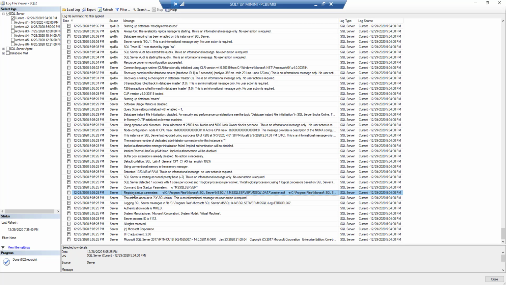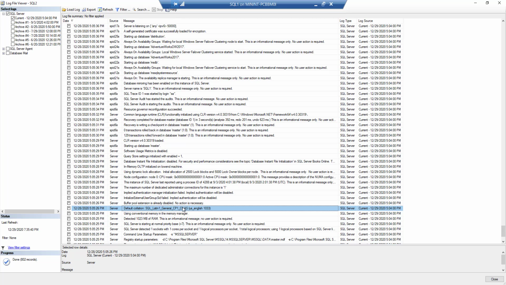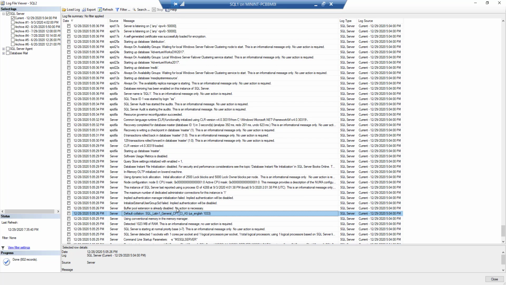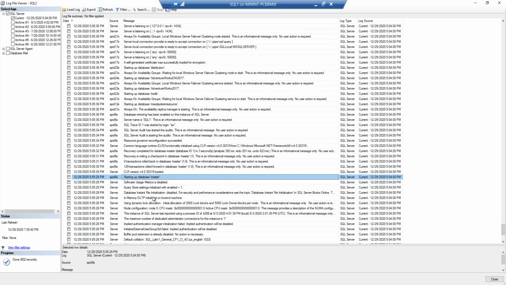And this is the startup parameters that shows where the master database files, MDF and LDF, are located, and where the error logs of the SQL Server are saved. Also, this is the collation, which is the code page for the SQL Server, taking into consideration that this can be configured at the database level and table or column levels also. Here you can see that it started up the master database.